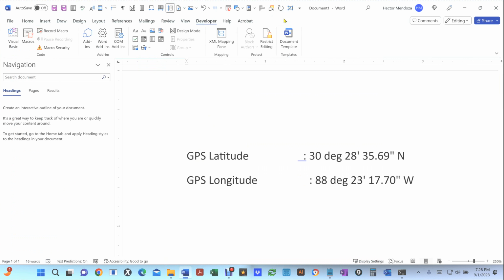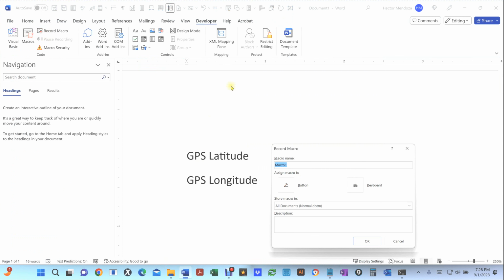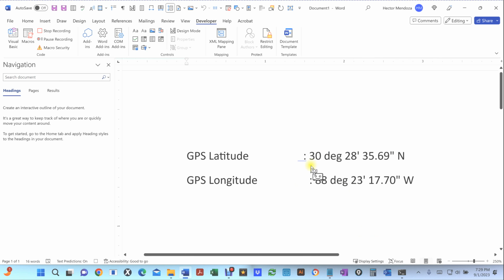So first, I'm going to record my first macro. I'm going to call that macro latitude. Then I'm going to hit OK. Now I'm recording right now, so everything that the machine does it is going to remember from here until I hit stop record. On this first one, all I'm going to do is hit Control F.